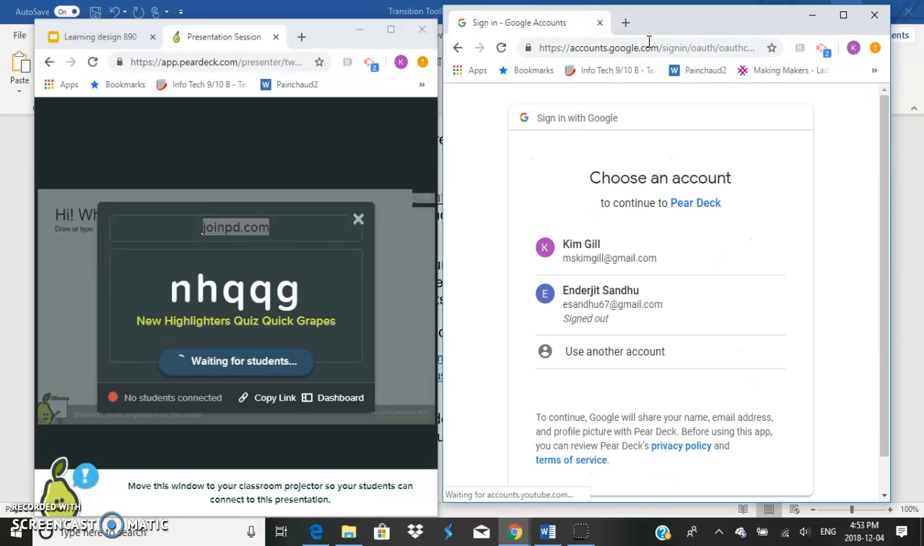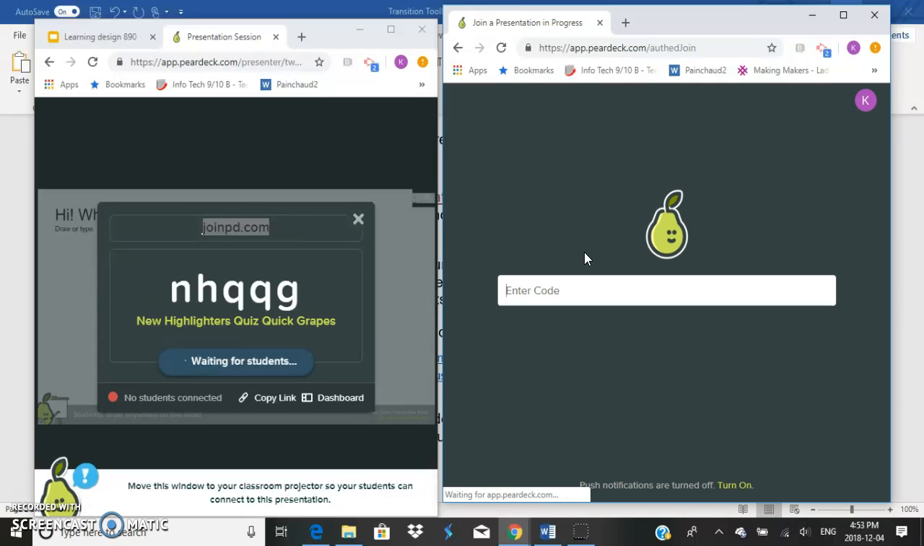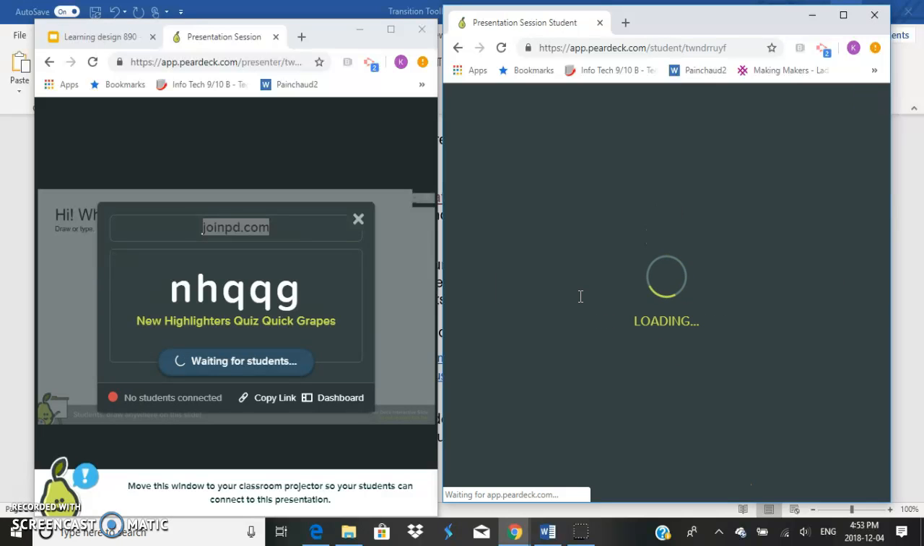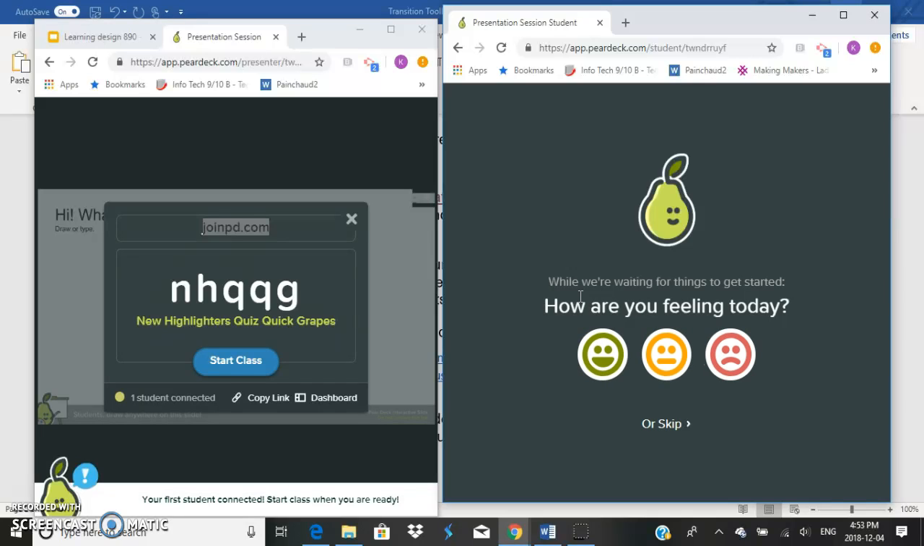So they'll need a Google account, and they can enter the code, and the student view is loading. So they can let us know how they're doing.